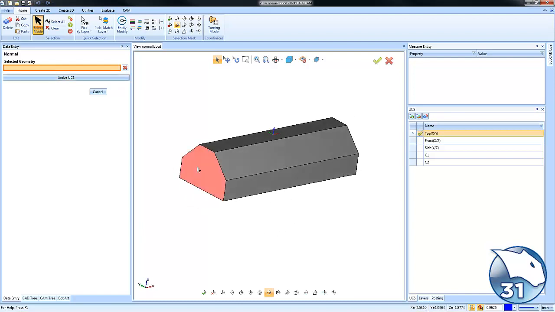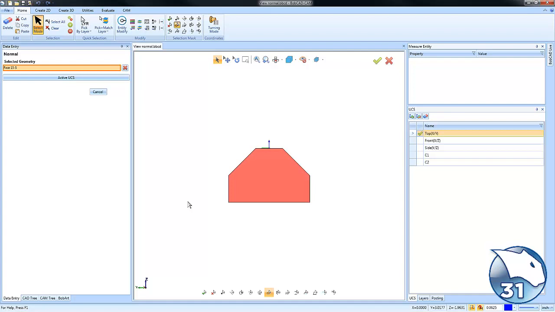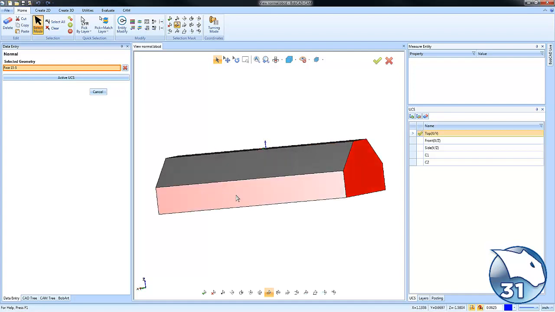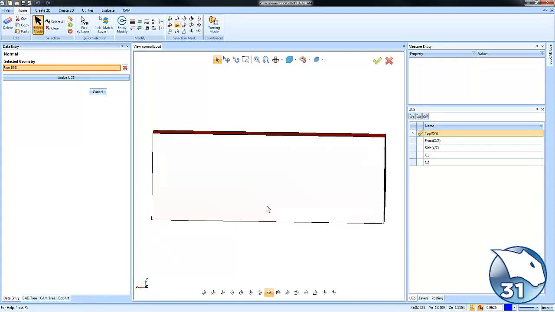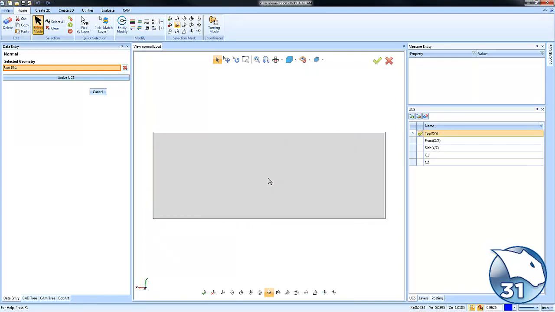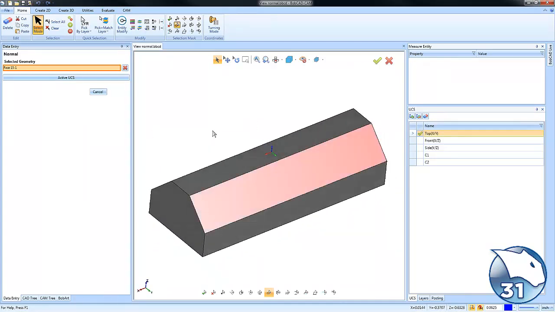So what this means is if I select this face here, you'll notice that I'm viewing normal to that face. If I select this face here, you'll notice that I'm viewing normal to that face. If I select the bottom face here, I'll view normal to that bottom face. So it's pretty easy to use the surface selection, but sometimes with the surface selection, the coordinate system doesn't necessarily align the way that you might want it to. That's where I think you'll find the active UCS to be quite helpful.